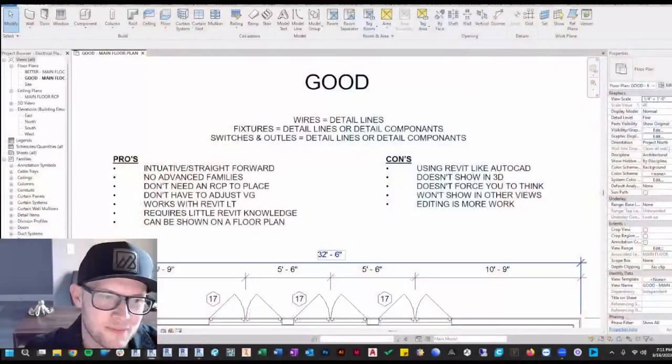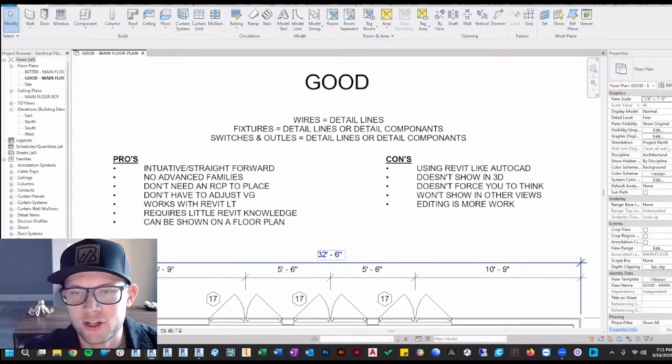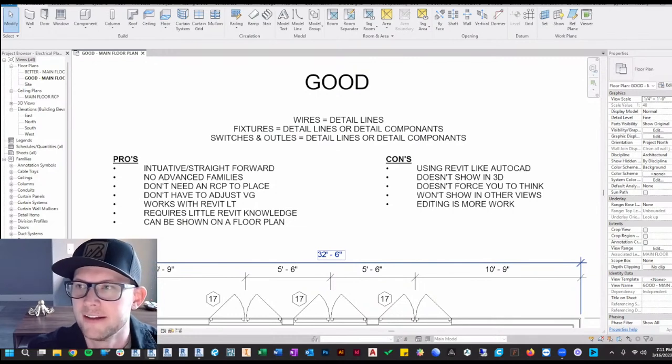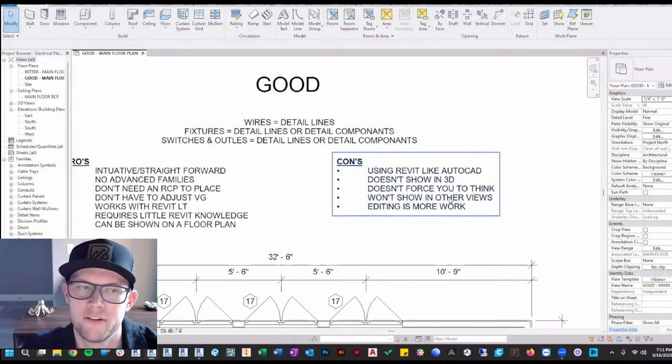And then the next thing is, it doesn't require a whole lot of Revit knowledge to do this. If you can draw detail lines, then you can do this method. And then the other thing people run into is, in residential, you typically want your electrical plan on your floor plan, or you'll do a floor plan that is an electrical plan. I've personally done it both ways, where I do it on my floor plan or I do a separate electrical plan. So it's pretty straightforward to do this on a floor plan, whereas the other methods could take some contriving that you may not know if you're new to Revit or in a hurry.